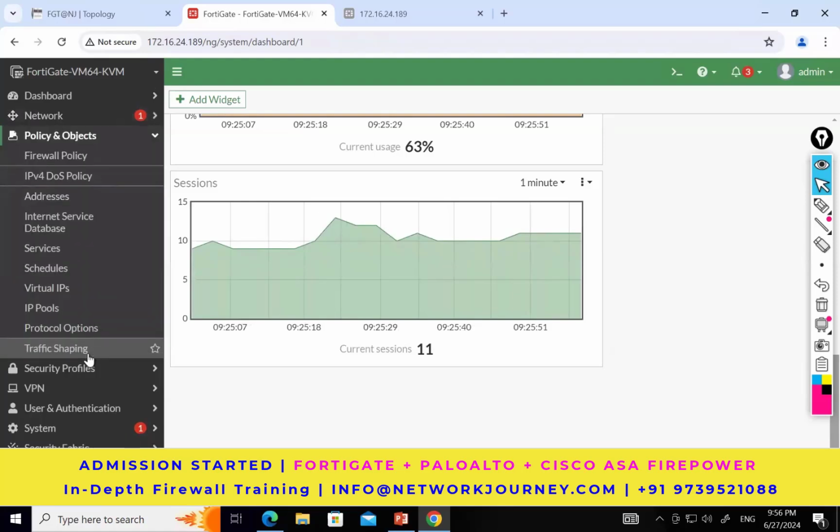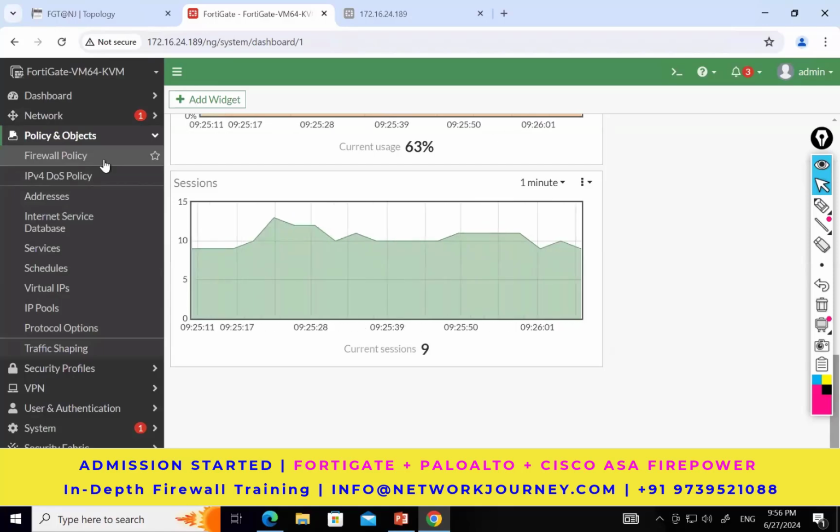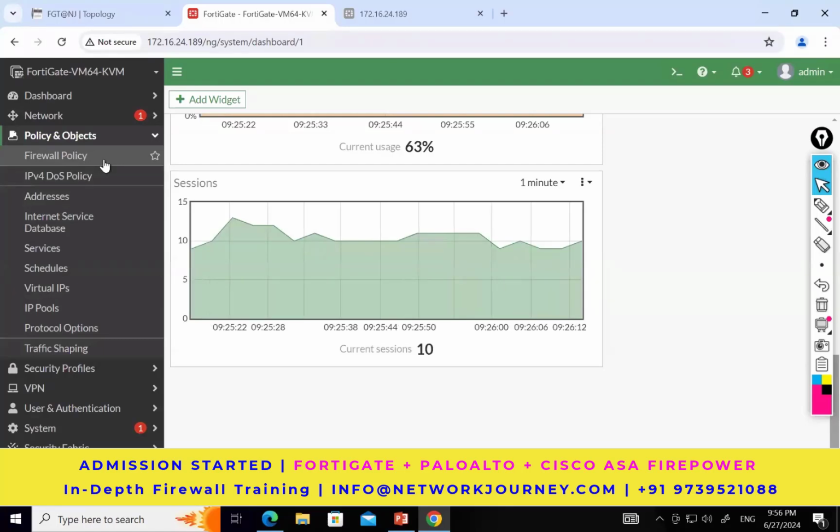You can check out the policy and objects. We can create the firewall policies. Here we will be creating all the policies. Based on that only, our firewall will take the decision whether to allow that packet or drop it, based on the policy we have configured, right?